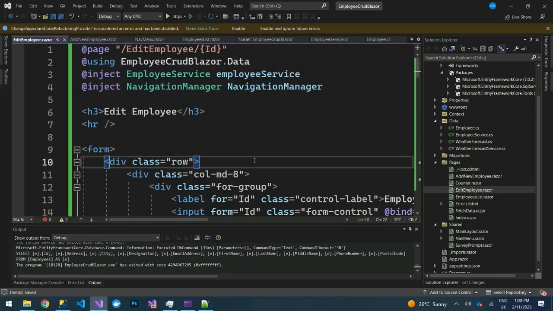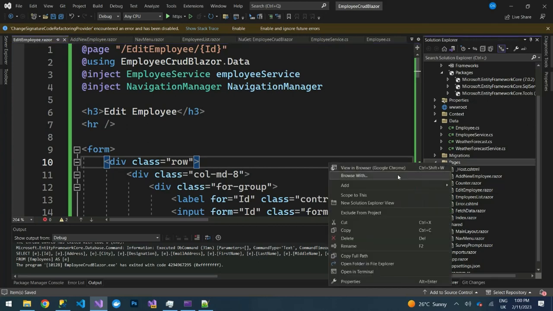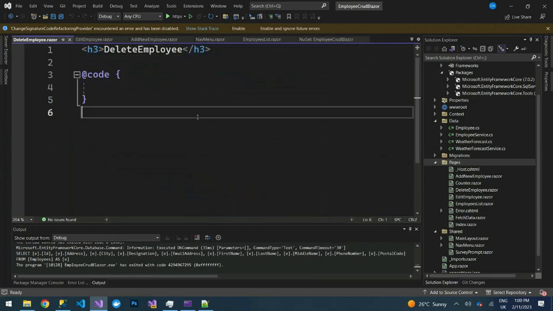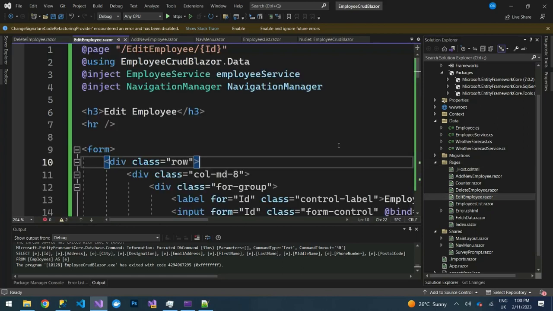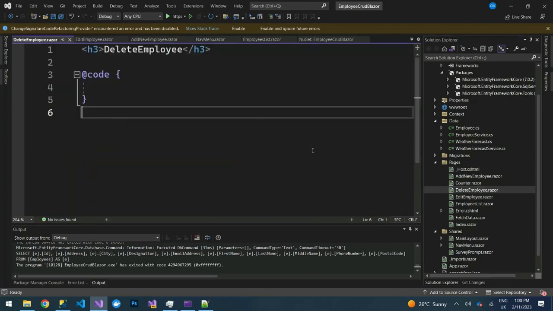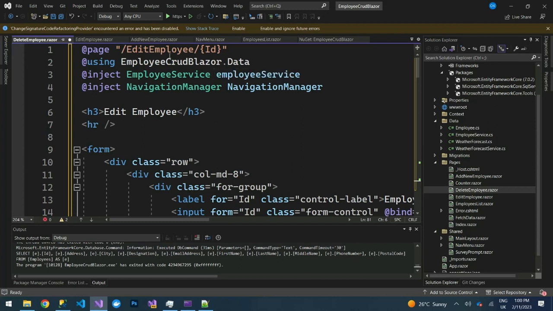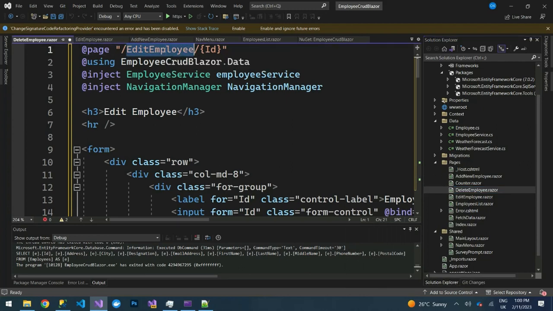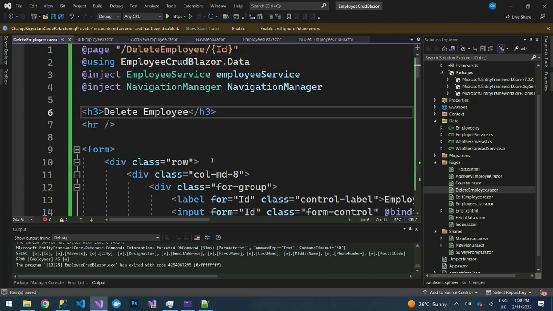So we can proceed and add a delete razor page. So add new component razor page, then you can call it delete employee. Then add. So for this one, we need to provide the details for the employee. So we can copy the edit button details, then paste this on the delete. Then on the delete page, we can provide the navigation as delete employee. Then we provide the ID navigation, then this will be calling delete employee.